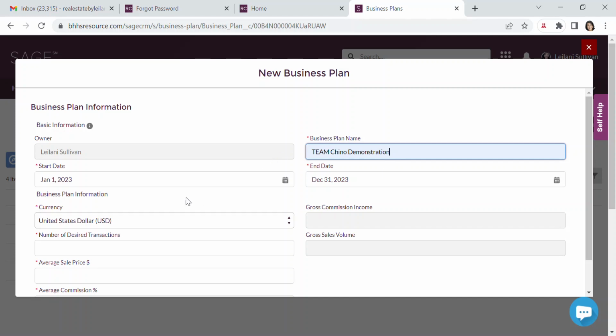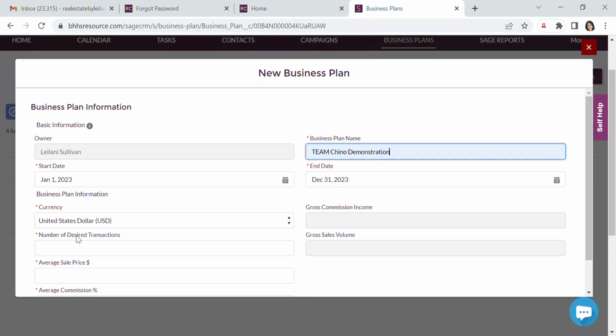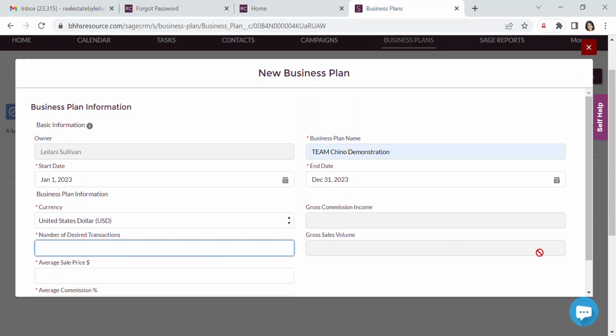Okay, so now we'll scroll down to under where it says United States dollar currency. We're going to see this section here. It says number of desired transactions. So at our business Zoom meeting, we had selected 3. So I'm going to just use that here again, 3. However, you can choose whatever you feel you can accomplish for 2023.